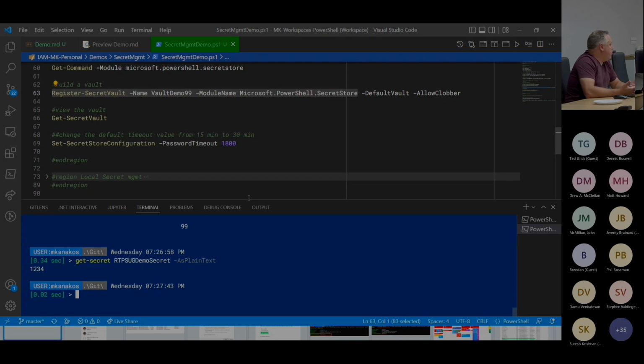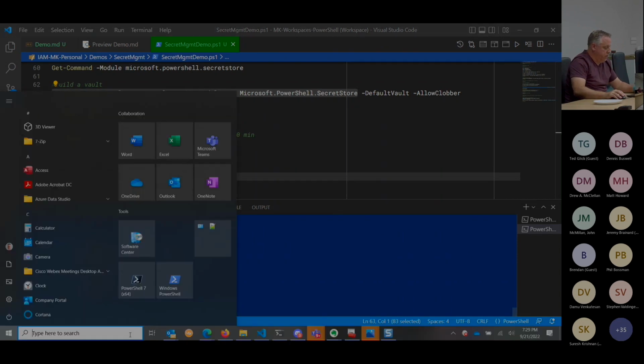So essentially, when you make a vault with the secret store and you save it on your local machine, that vault is for you. Now, if you're working in the cloud, that's a different story because, like my company, I'll show you here real quick.